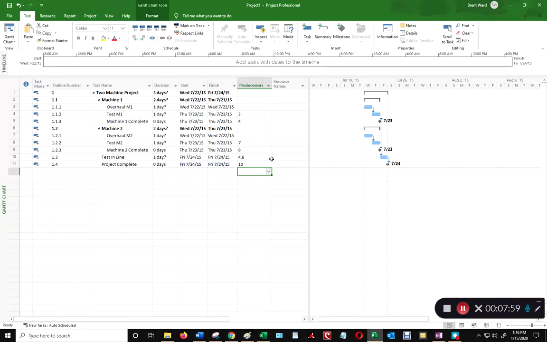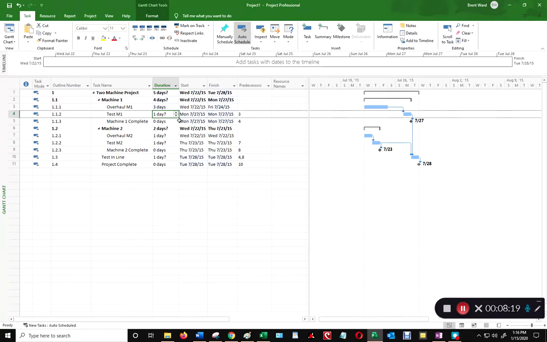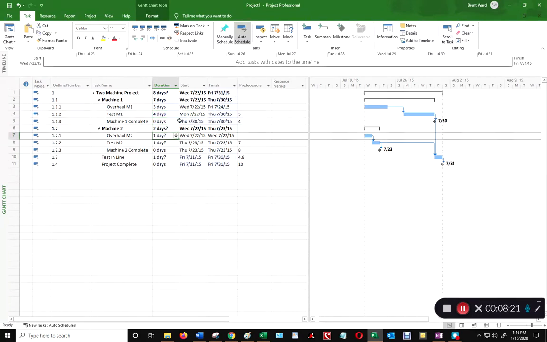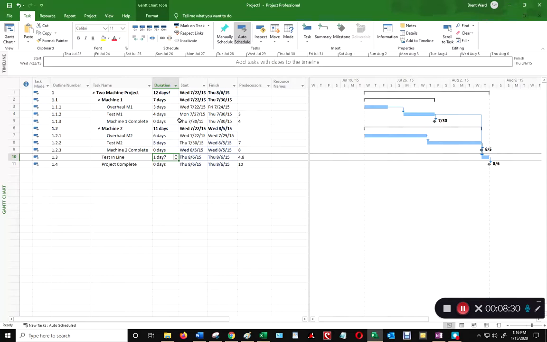Okay, now a couple things to add, and then we're done. The next thing we want to do is add the actual durations of these tasks. And I made these up, so you just enter them in so that other parts of these exercises work. Overhaul machine 1, let's say that's 3 days. Test machine 1, 4 days. Overhaul machine 2, let's say that takes 6 days. Test machine 2 is 5 days. Test in line takes 1 day.